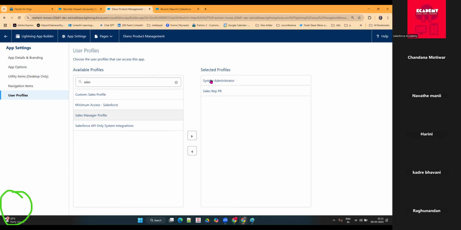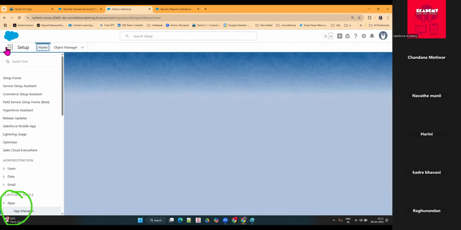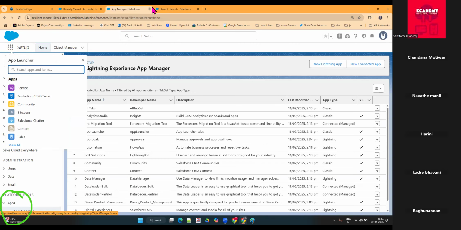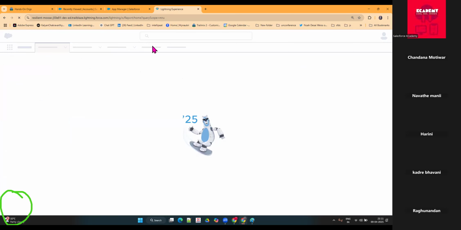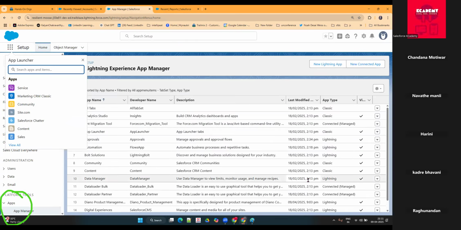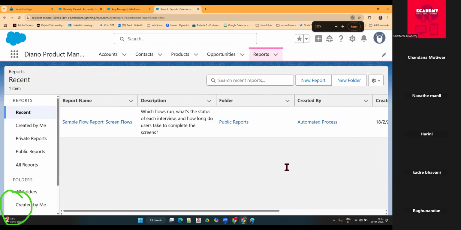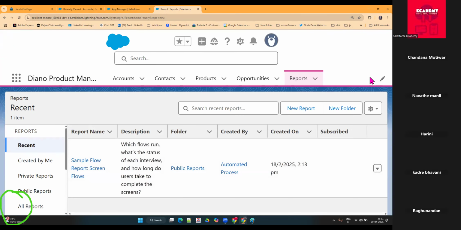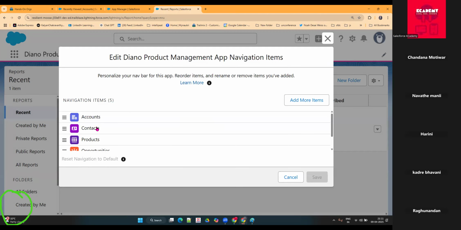Okay, so this is done. We have saved this one. Let me go back. So this is how we create the apps. Now, if you want to add more navigation items, we can go to the app manager and edit it here. Or the easiest way is to click on this pencil icon. Once you click on this pencil icon, you'll get here.